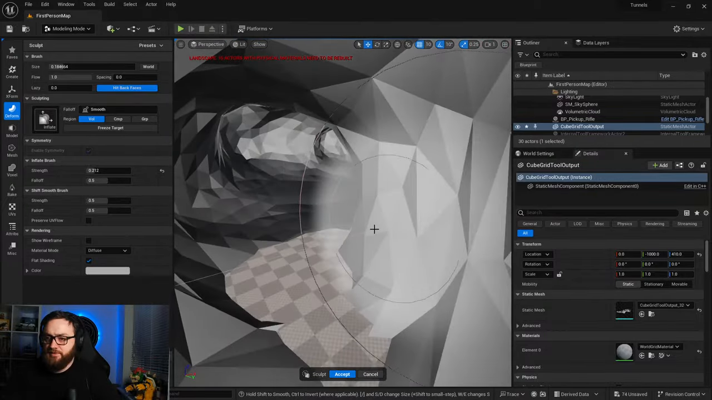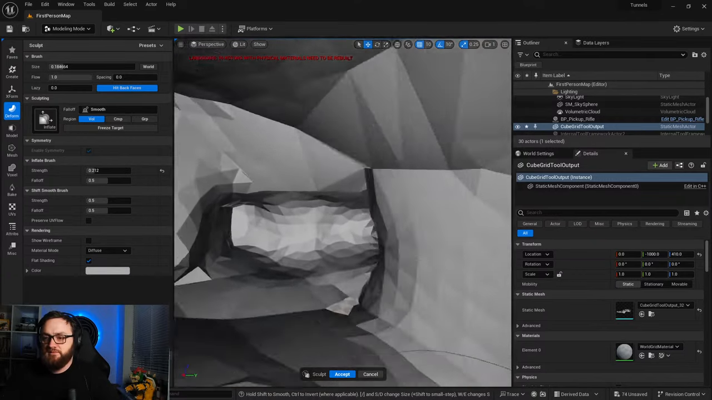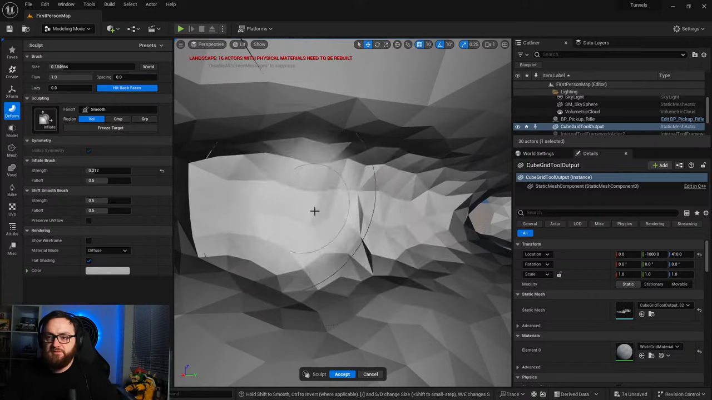What value do you have on your Boolean? I don't have any Booleans. This is just the modeling mode.